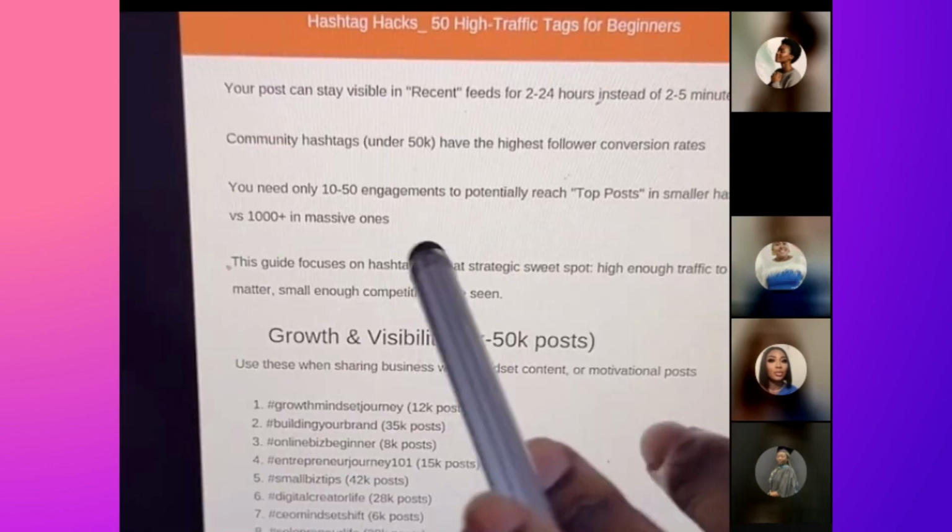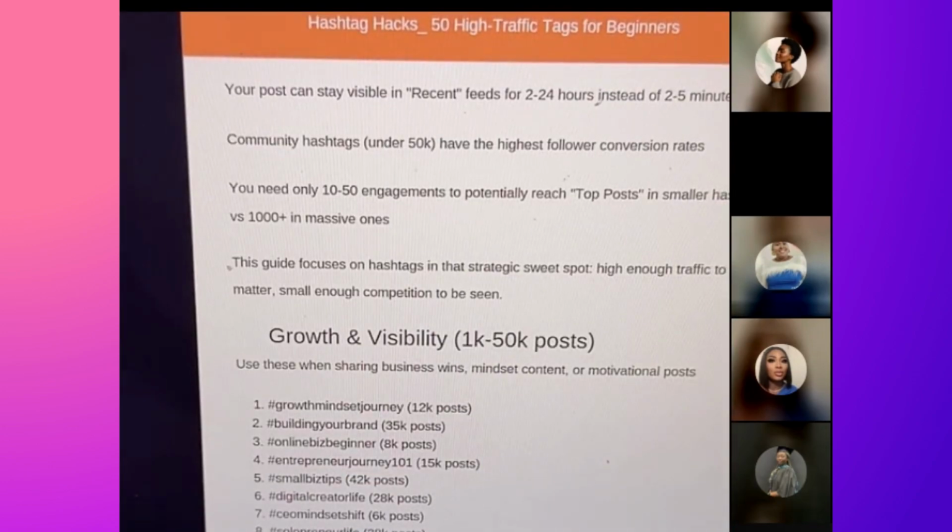Okay. So you need only 10 to 50 engagements to potentially reach the top post in smaller hashtags versus the 10,000 in massive ones. Now let me explain what this means. It says that you need only 10 to 50 engagements to potentially reach the top post. That means that people need to engage on 10 or 50 of your posts, of your content, in order to reach the top post.